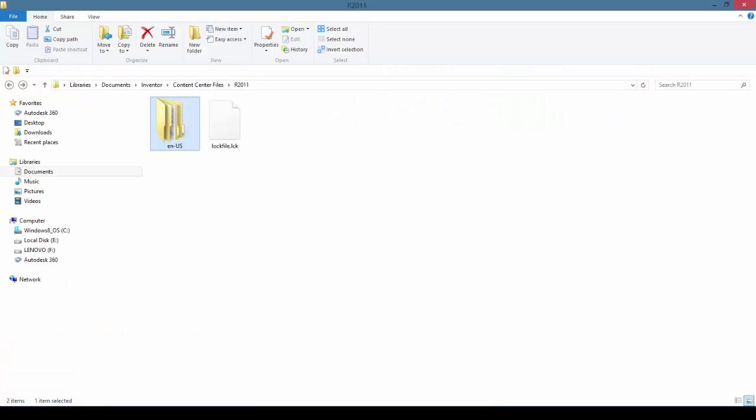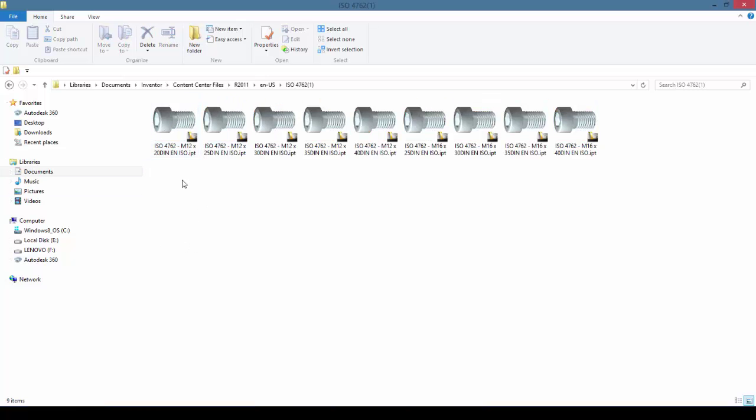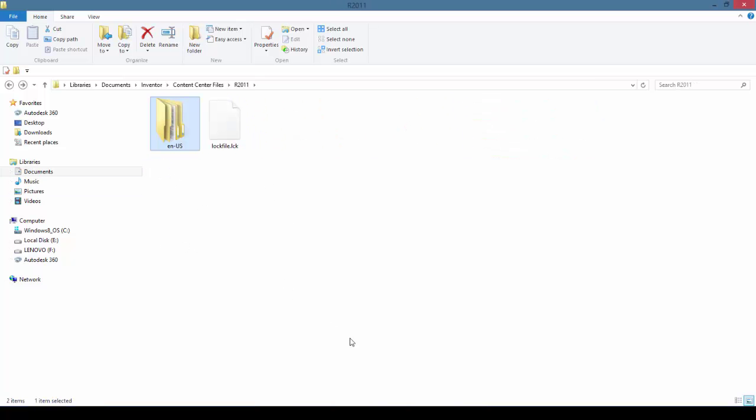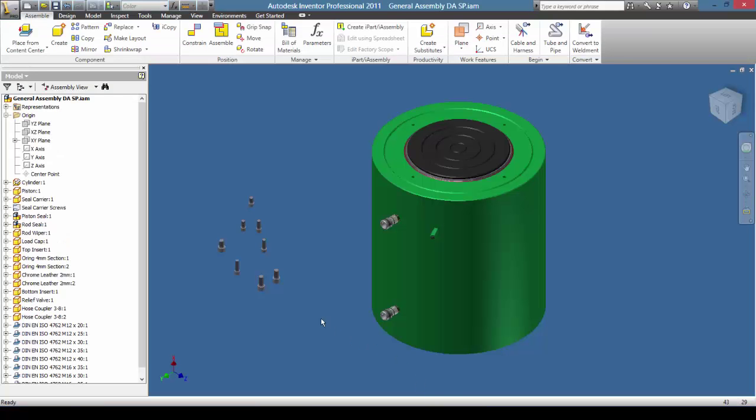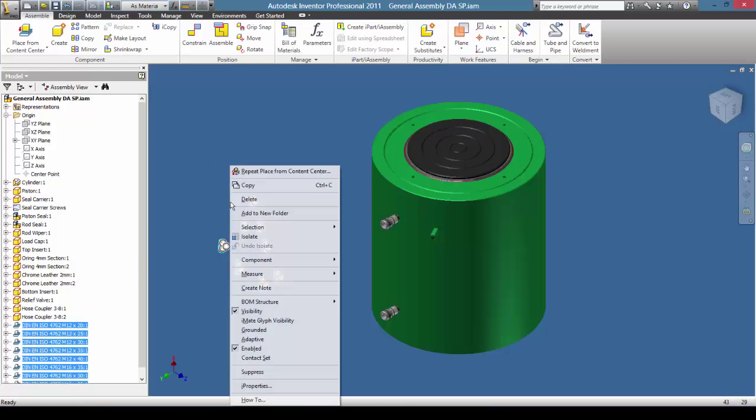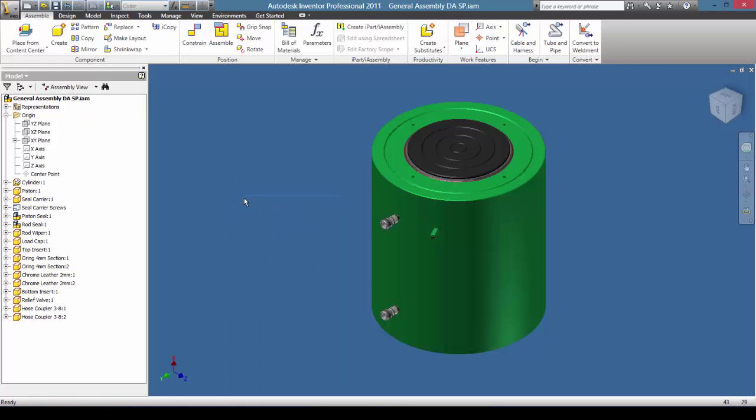When this process is complete, open the Contents Center files in Documents, Inventor. The additional components are present in the subfolder. To prevent the additional components from being included in the bill of materials, in the General Assembly drawing, delete the additional components from the model area, and then save the file.